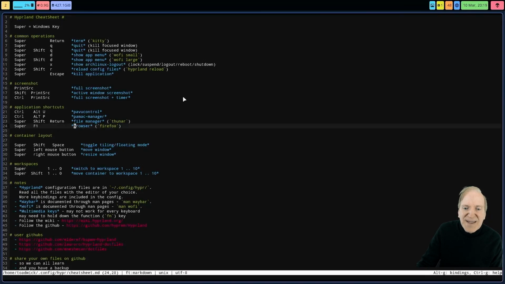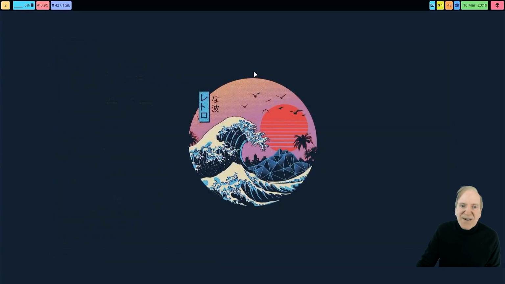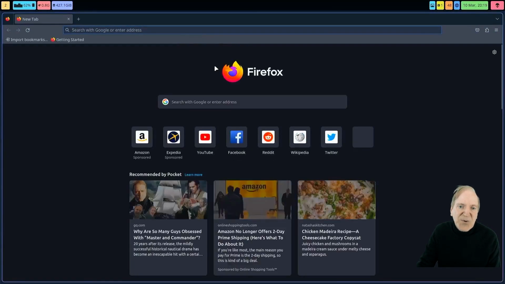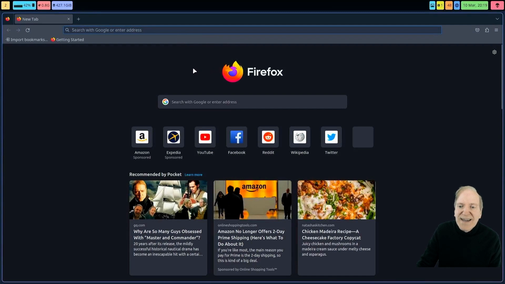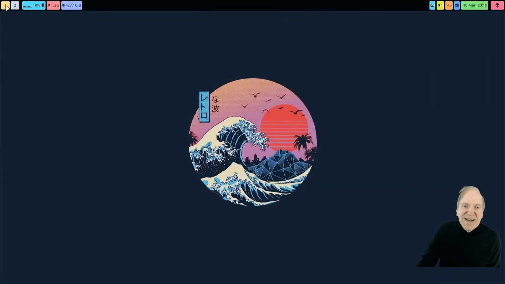And so here, our browser is Super F1. I kind of forgot what that was. So I want to open my browser, and I'm on this second desktop right now. I use Super number 2, and then Super F1 worked just beautifully. So now we got our browser open. Beautiful. And then we can select our desktop, and there's our animation again.